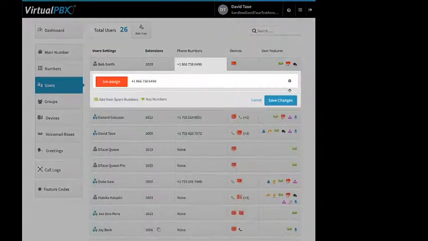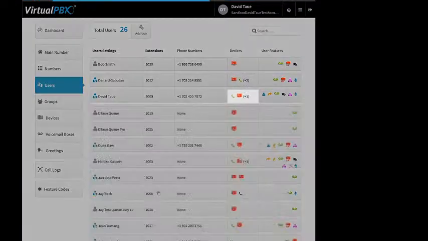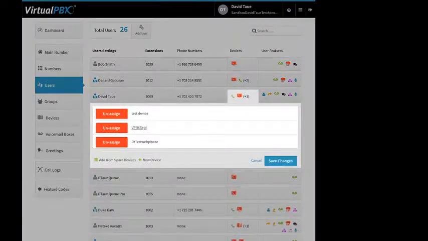Right. Phone numbers, you can add either from spare or buy numbers to a particular user, right? So this phone number goes straight to Bob. They don't have to go through the virtual receptionist or anything. You got the devices box, so you can see you can have multiple devices, and then you've got the option to add a device.